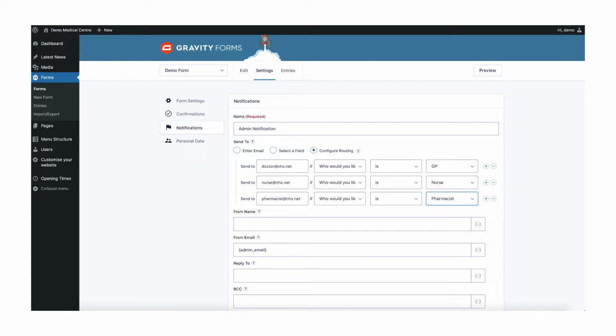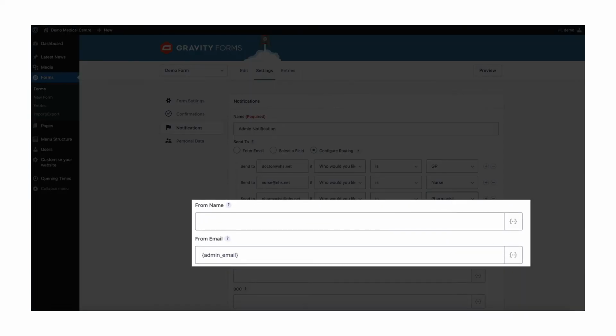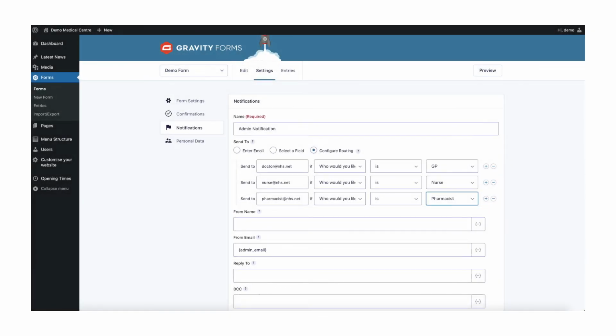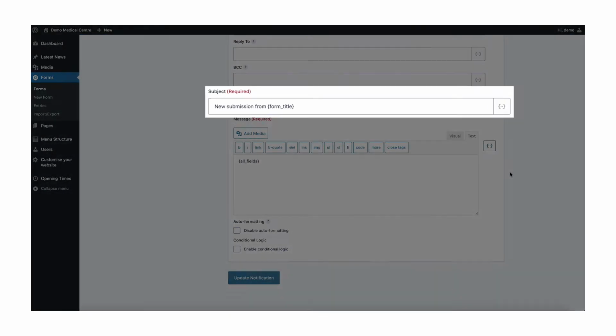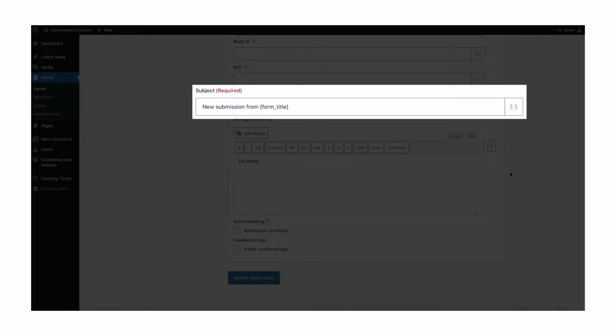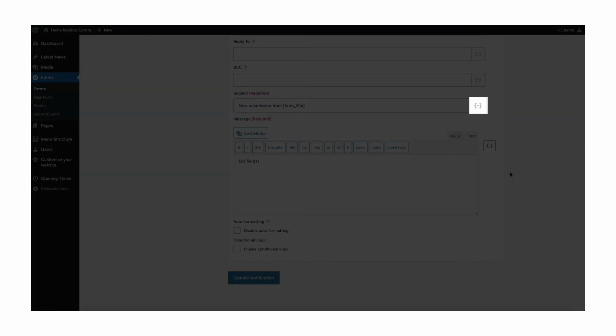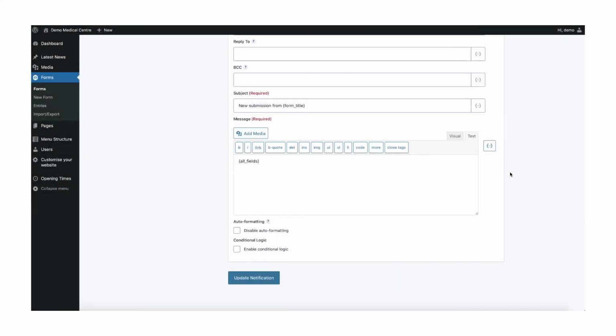Your email is already set to send from a no reply email address and will display your practice name, so the from fields can be left blank. Anything entered in here will be overwritten by the system. You must enter a subject for your email, and you can also use merge tags by clicking on the little icon on the right hand side. For example, if you wanted to merge the name of the form into your email subject, you can select the Form Title merge tag.